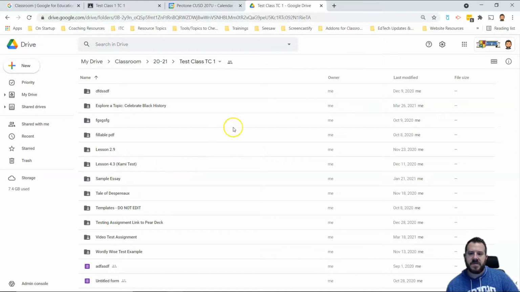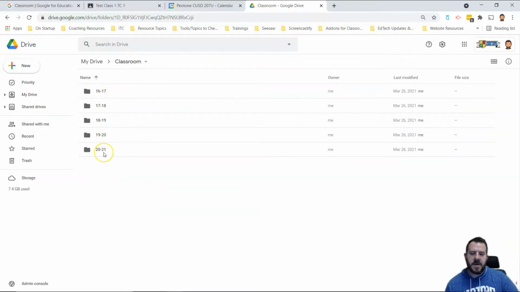I don't necessarily remove the files. We have pretty near unlimited storage, but it is a good practice to at least clean them up into something like an archived folder that you create or year folders. That's totally up to you.